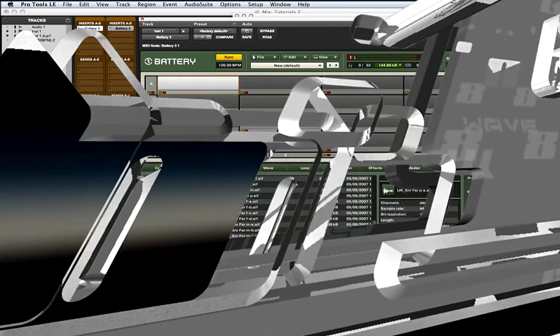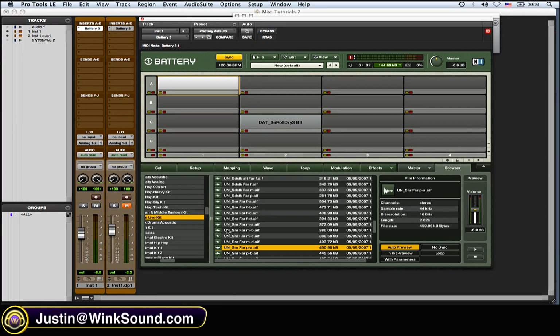Let's check it out. Okay, so let's say you want to load multiple samples onto one cell in Battery, so one note triggers all of those samples. And also what you could do is make use of the velocity changes. So you can make it sound very human and real. You can have a light hit with a low velocity, medium hit, medium velocity, hard hit, hard velocity. You get the idea. So let's get into it.